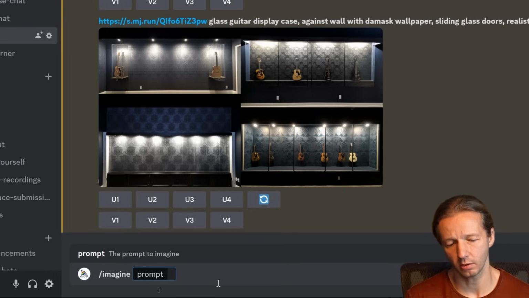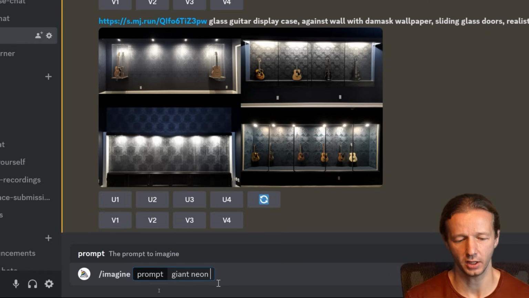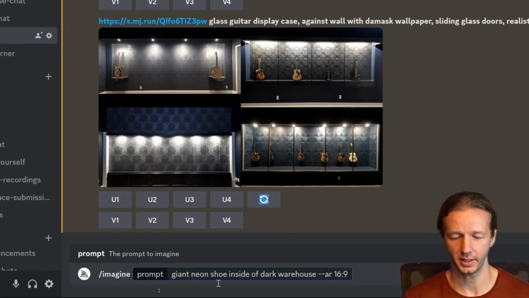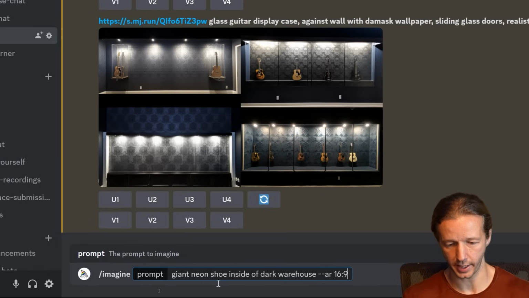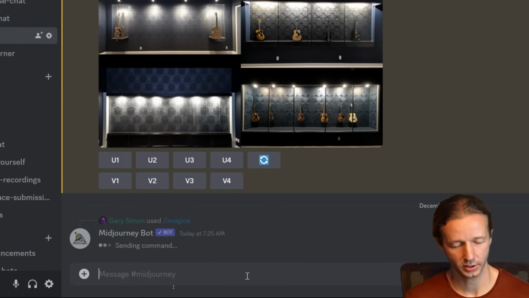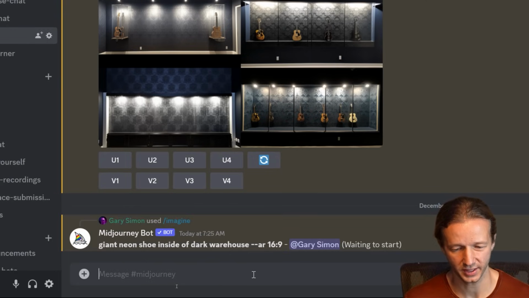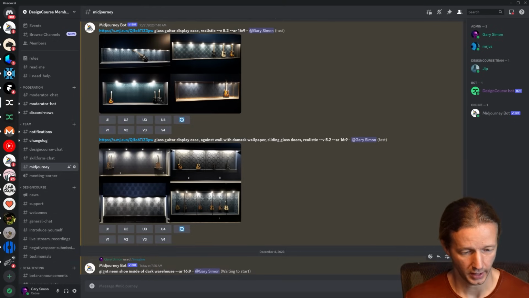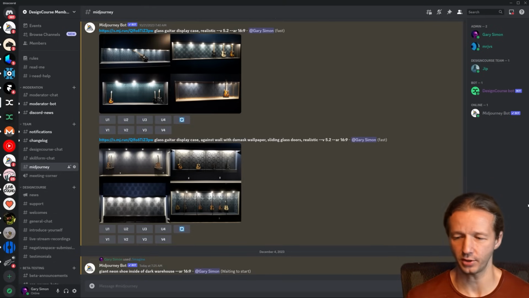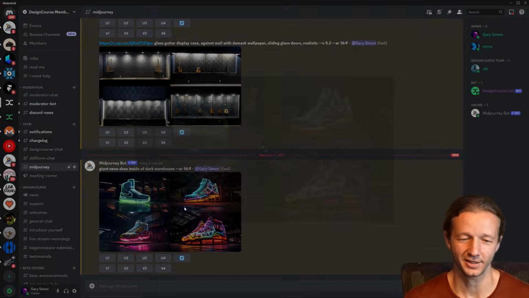So here, I'm gonna put something like giant neon shoe inside of dark warehouse, AR 16:9, because I want to have a 16:9 representation kind of for like a large desktop. So I'm going to go ahead and hit enter. It's going to take about 30 seconds or so for this to generate, and then we'll take a look at the results. All right, so these are awesome, I could tell already.